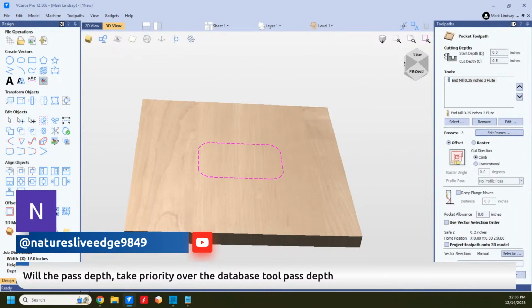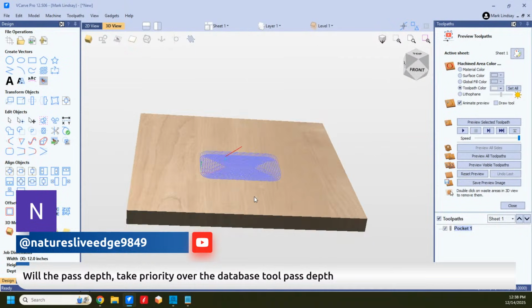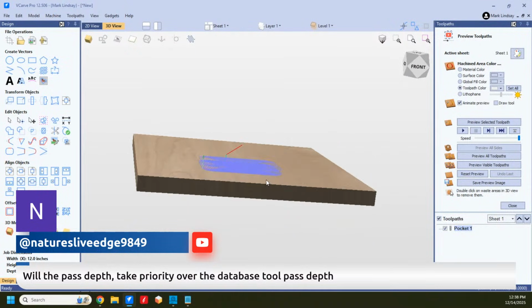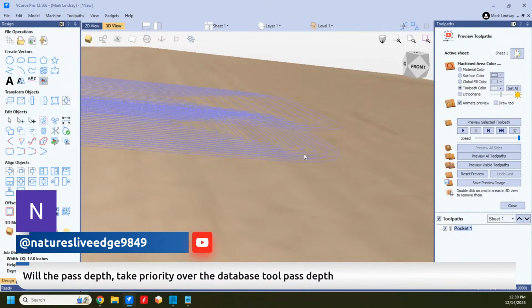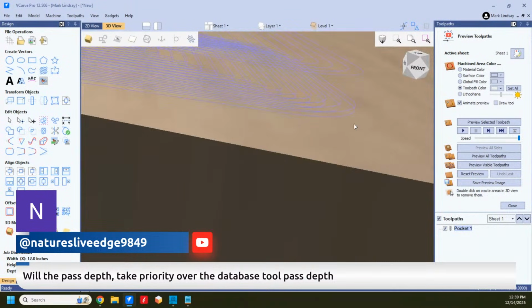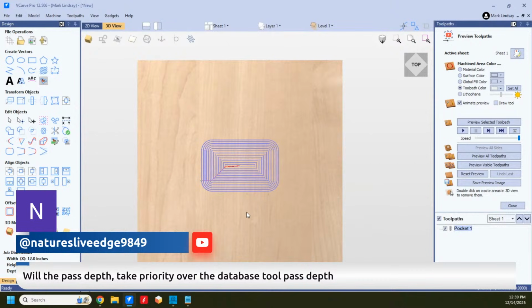So when I look at this pocket and I calculate it, kind of stand it up here, we can see we have 3 passes. First pass is going to come down to this level and hog out all this. Second pass is going to come down to this level and hog out the remainder. Then the 3rd pass is just going to clean up the bottom of that pocket, reducing the amount of possible deflection and give it a cleaner bottom. Okay.